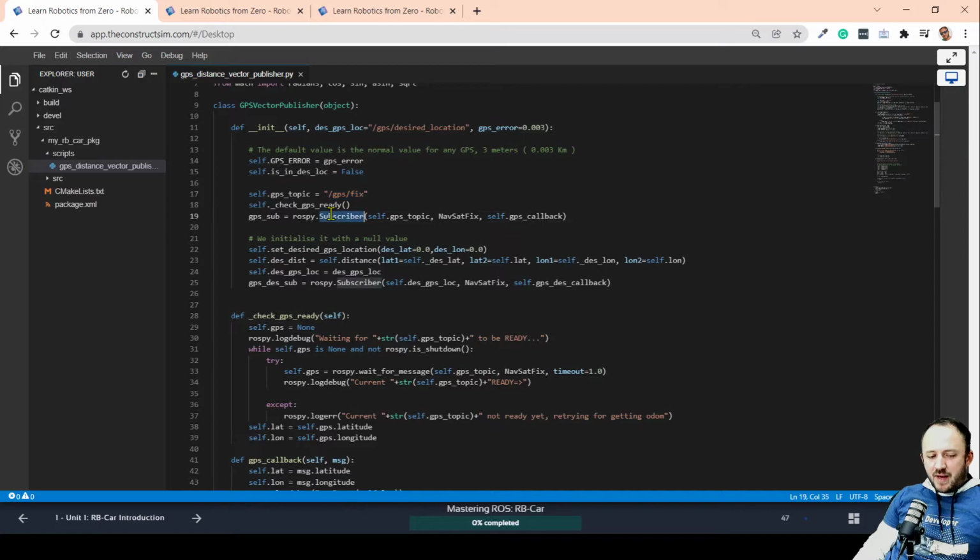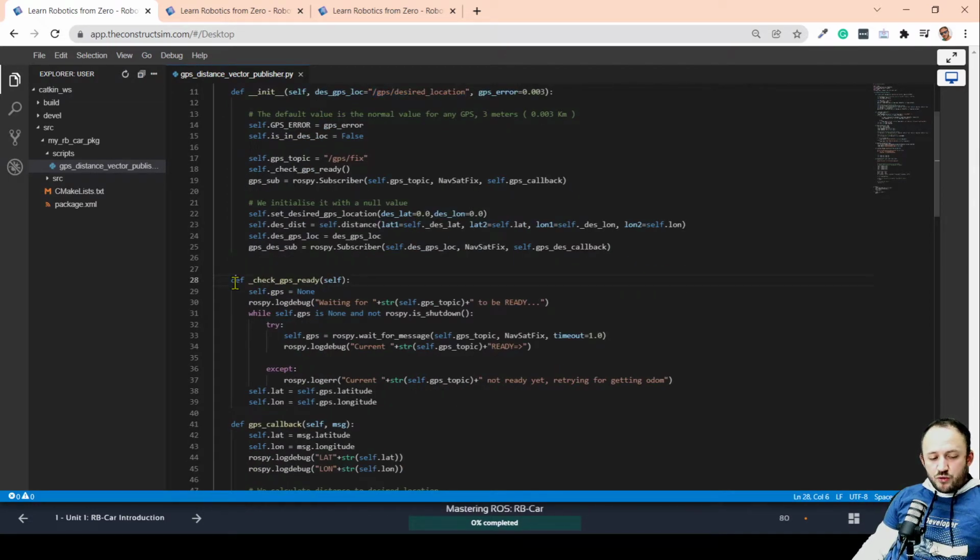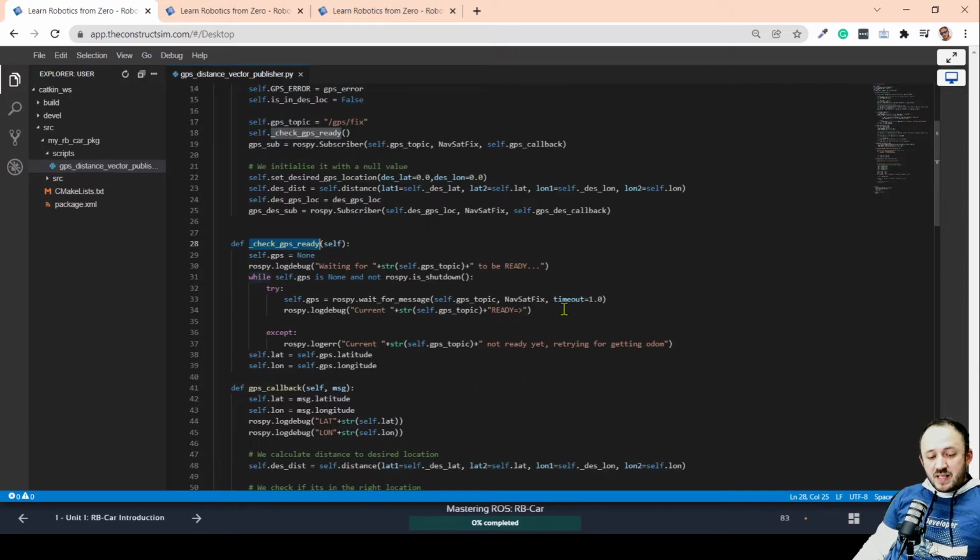What else? We are defining one subscriber here for the GPS topic. So we are subscribing to this data in order to get all the time the position of our car from this GPS fix topic. And we are creating also another subscriber, which is going to subscribe to this desired GPS location. Yeah, it's going to be subscribed to this GPS desired location topic in order to get the desired location that we want to go to. Okay? Then we have here a function check GPS ready, which basically is checking that the GPS fix topic is up and running.